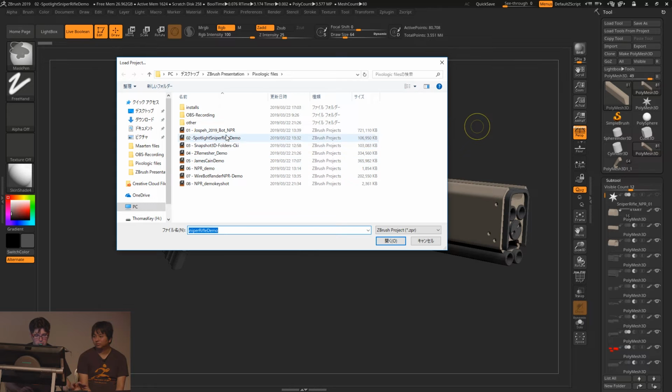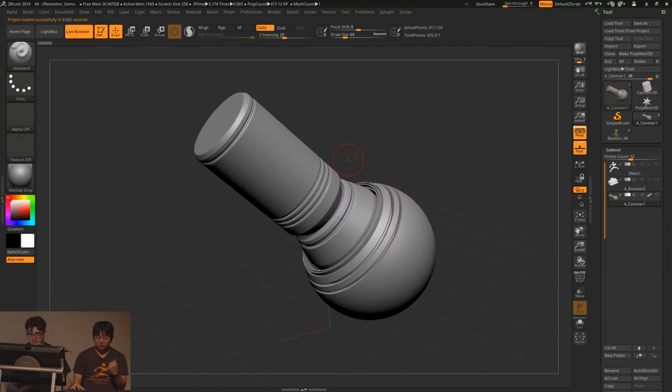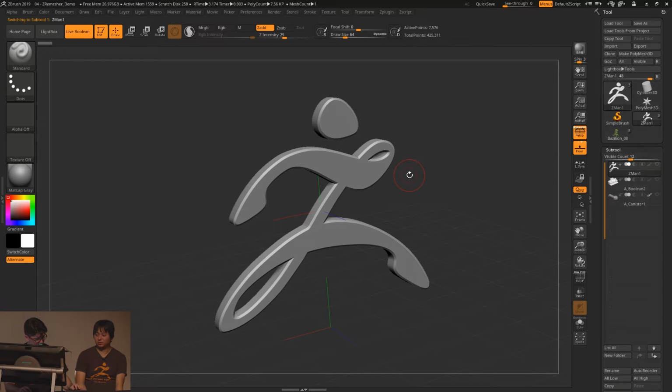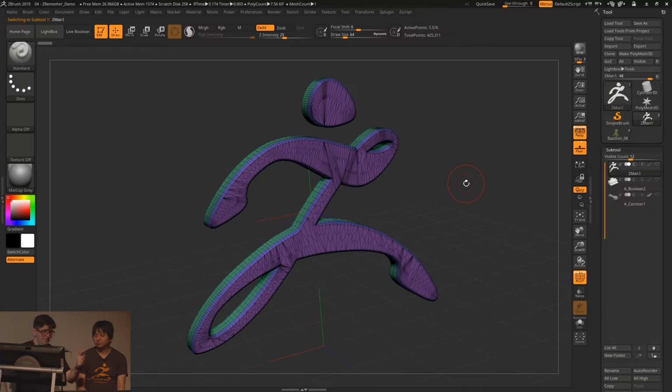Then I've been very quick on ZBrushMerge, the new version. I will just show you some quick models. I'd like to talk a little about ZBrushMerge.